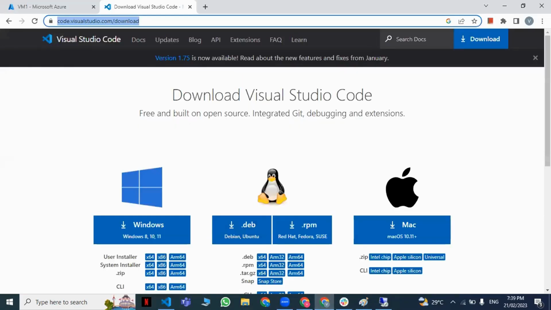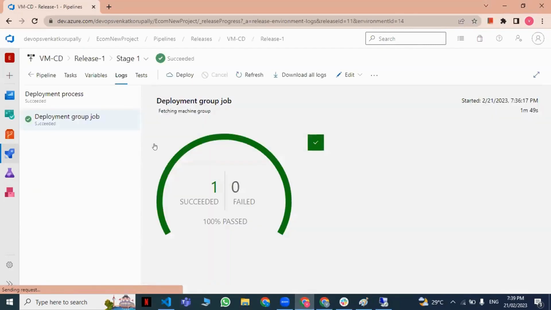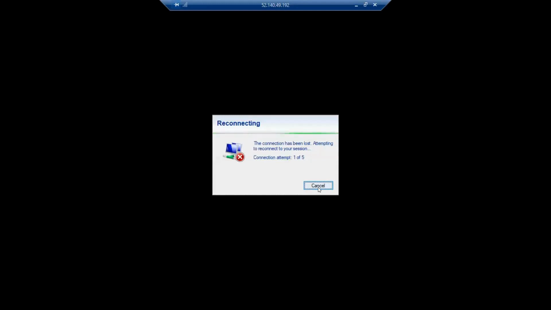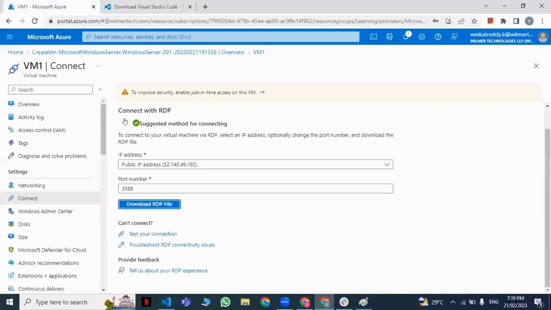Meanwhile, what happened? Is it finished or not? Yeah, it is done, guys. If you see this, yeah, succeeded. So what it has done, the code will be deployed on my VM, guys. This time it has been done with my self-hosted agent, which is the VM release agent. If you go here, guys, let me connect it again.